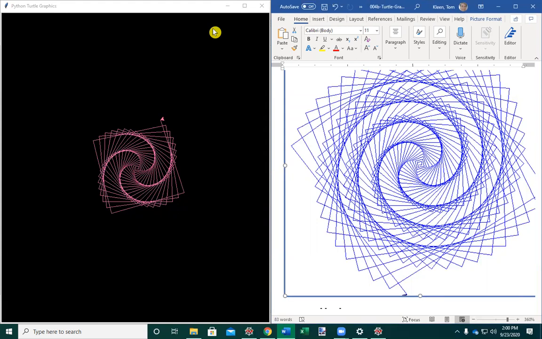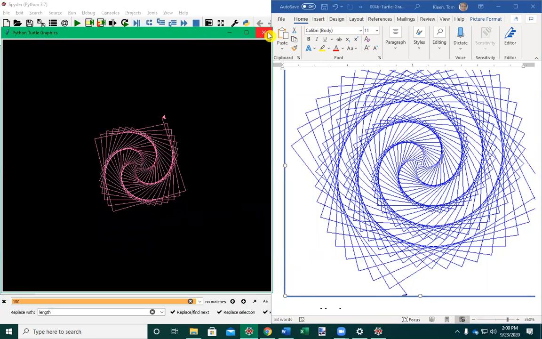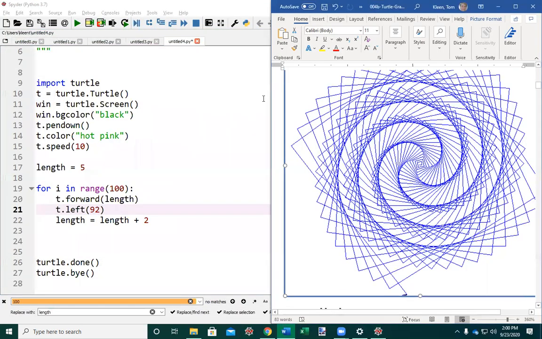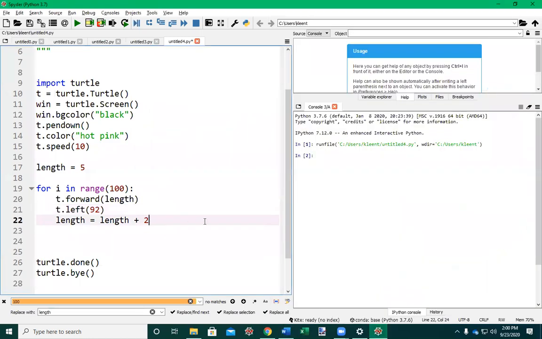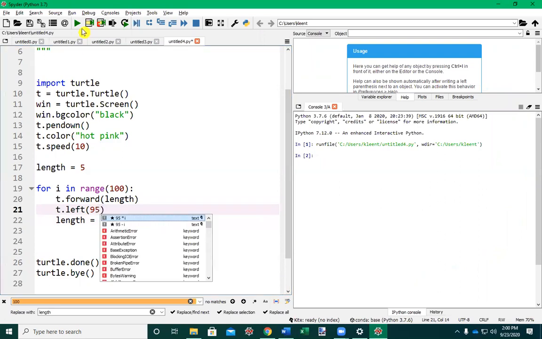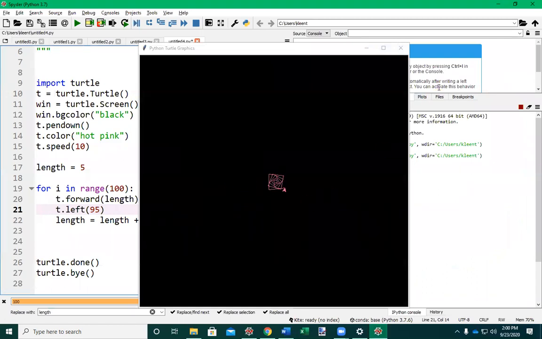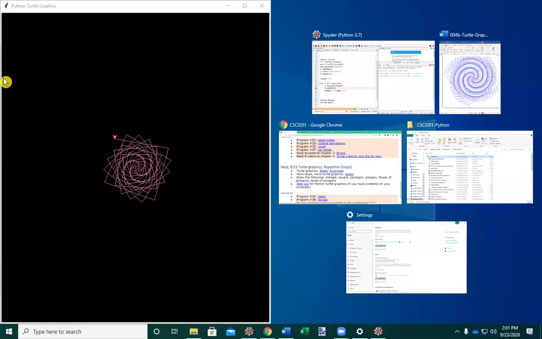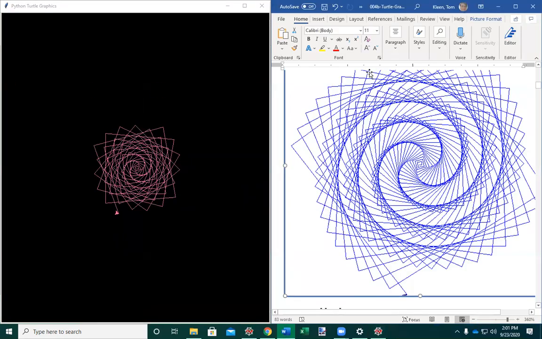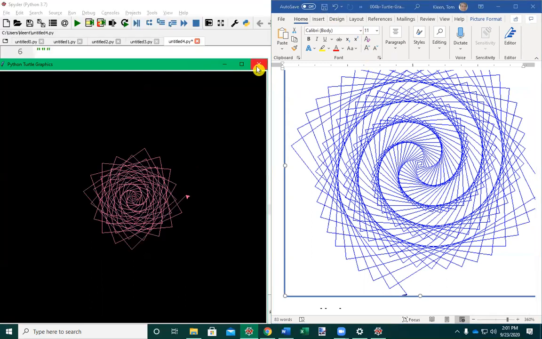Is that still not enough? Let's try 93 or 94 or 95, just pick one, and we'll see what we end up with. I'm gonna try 95, and I think that might be a little too much. Yeah, it doesn't look that much like a spiral. Did anybody try 93 or 94? 93 looks good.